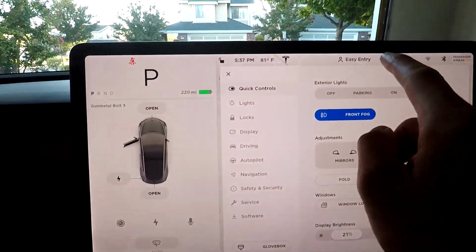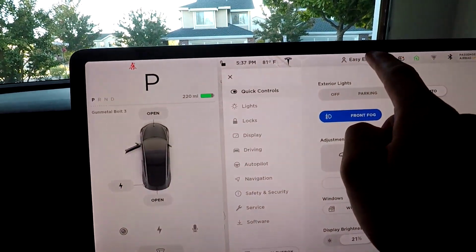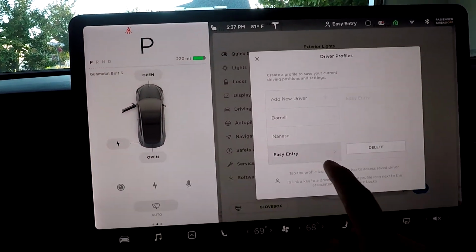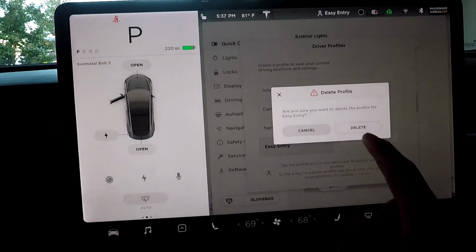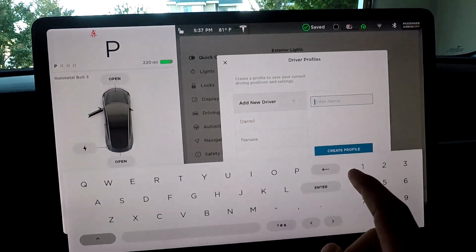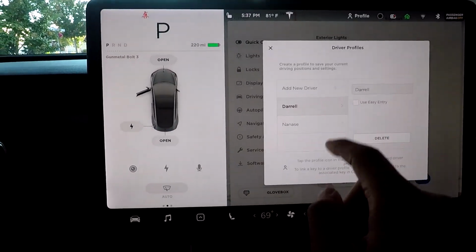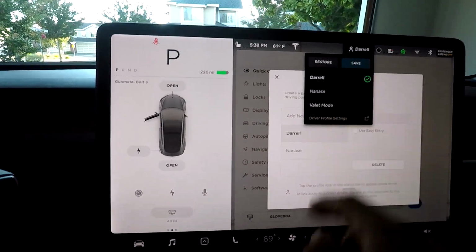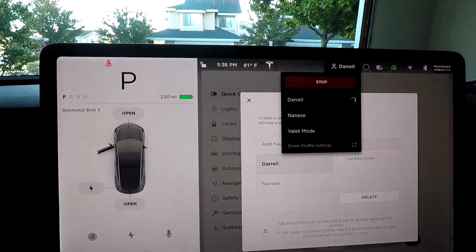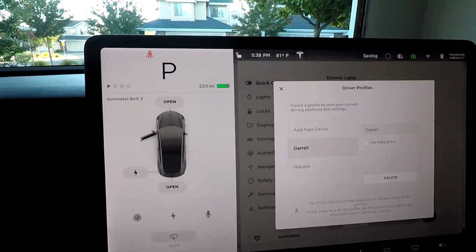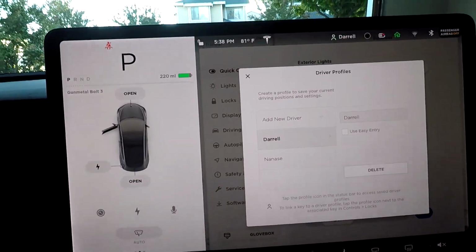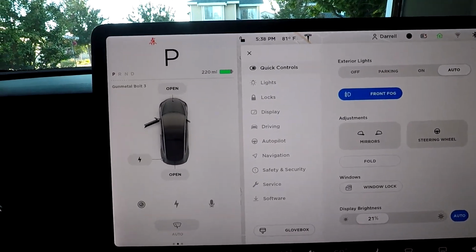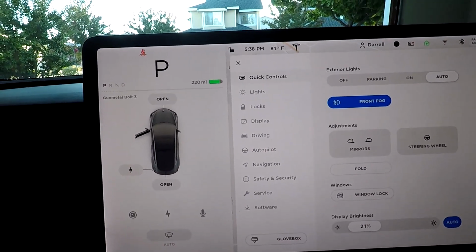All you need to do is go up here to the top. What I'm going to do is delete my easy entry profile. So delete that. This is basically pretending it's you. Let's say you're driving here. So now it's back in my profile, and I go, okay, now I want to make an easy entry profile so it's easier for me to get in and out of the car.